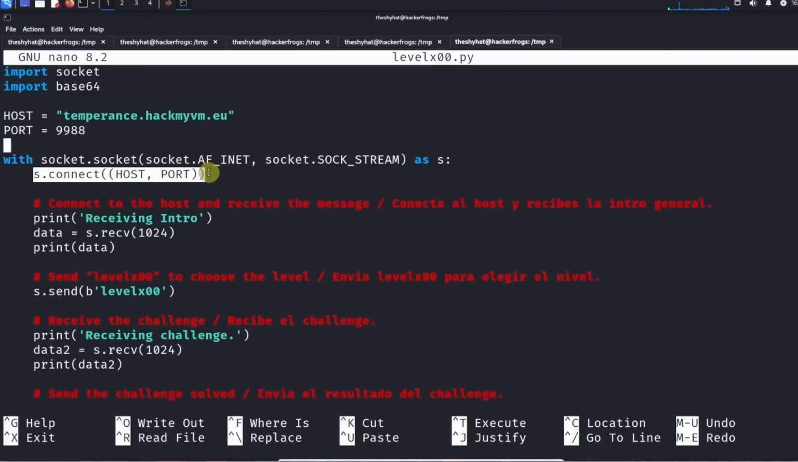We're going to connect. So we're basically using the socket module's connect function, and then we connect on the host and the port, which is this stuff over here. The great thing about this particular script is that they've commented most of the stuff inside the script to let you know what exactly is going on in the code. So we connect to the host and receive the message. We print out receiving intro, and then we set up a variable called data, and the data is going to be equal to the socket receiving 1024 bytes, and then we print out that variable.